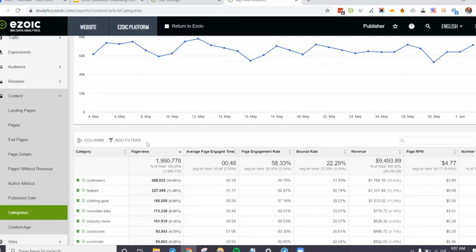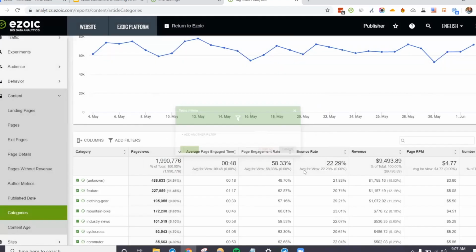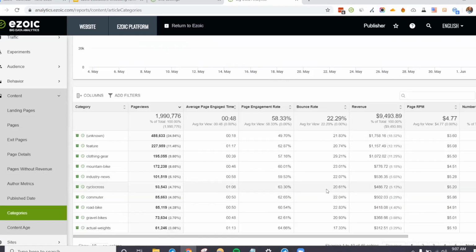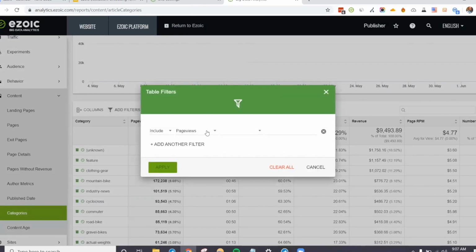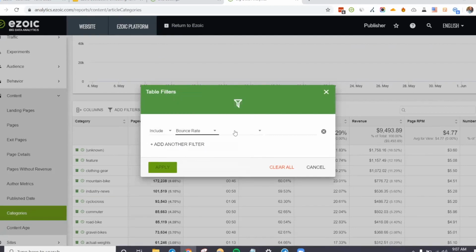Another thing you can do to segment out the data here would be our filters. Let's see, at their bounce rate. All right, so it looks like most of their bounce rate is between 20 and 30. I'm going to go ahead and set a filter here that tells me to include bounce rate that is less than, let's say, 20.